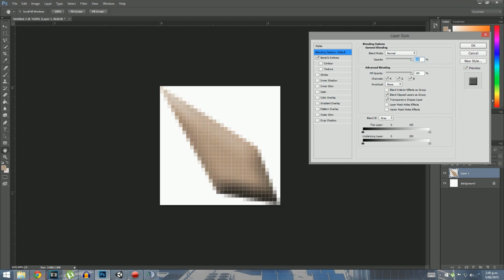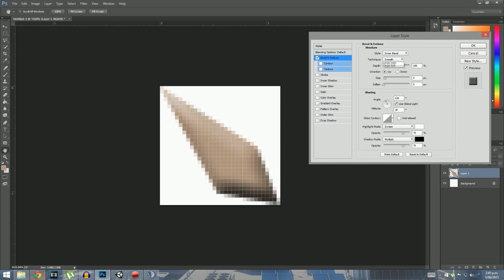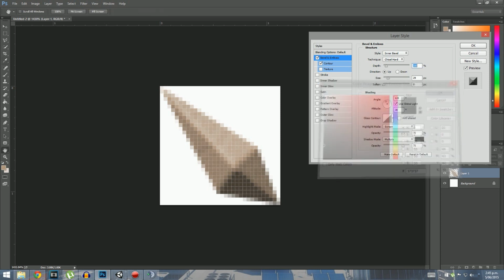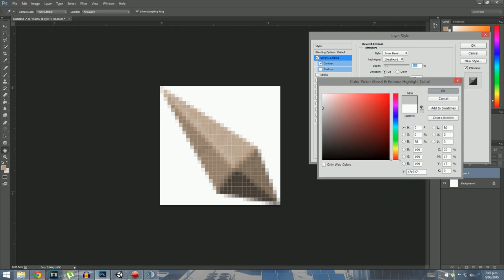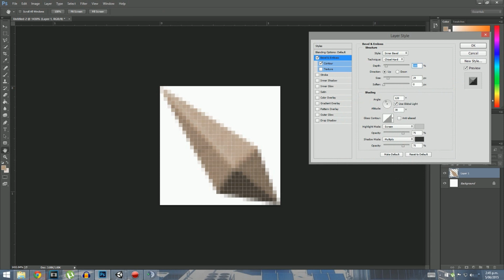But if we go to bevel and emboss, and we just set it to chisel hard and set the size to just anything beyond that limit which makes it look 3D kind of, and then we want to go ahead and add contour. There, it gives us some contour lines. Now the other thing I like to do is make sure this is on inner bevel, and then change the shadow up from black just a bit, and then change the screen down from white just a bit. There we go, so it's not as harsh.